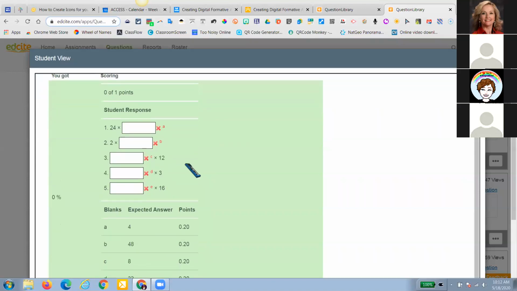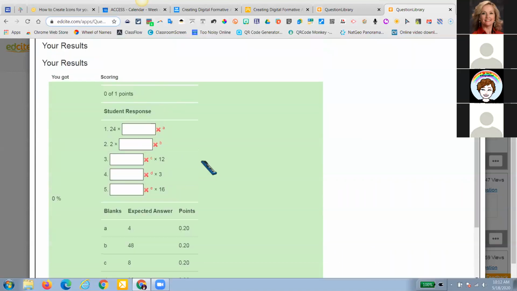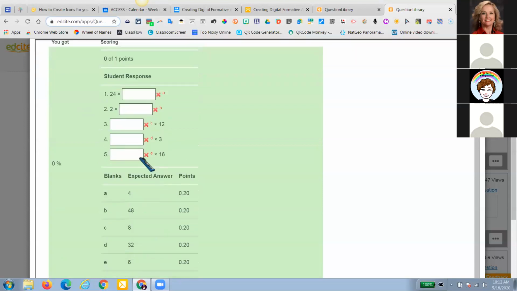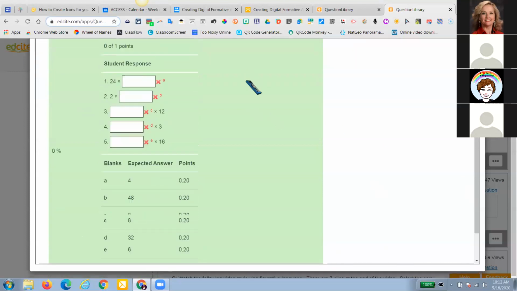I would assume that that would be the answer key, but I don't know. I think the answers are at the bottom that said expected answers. Okay, there we go. Yeah. Thank you.